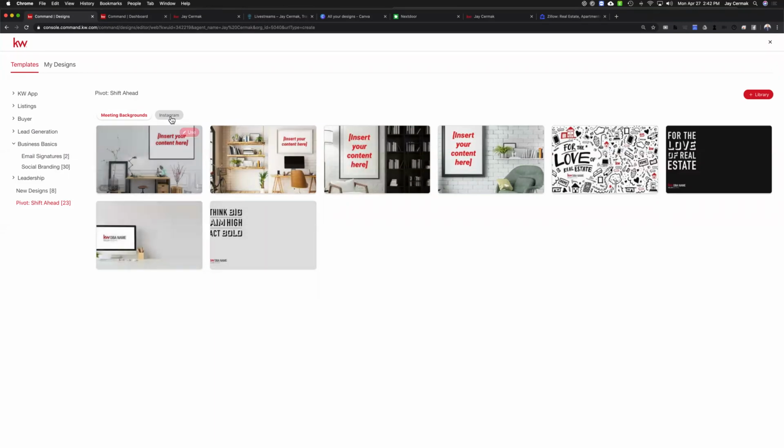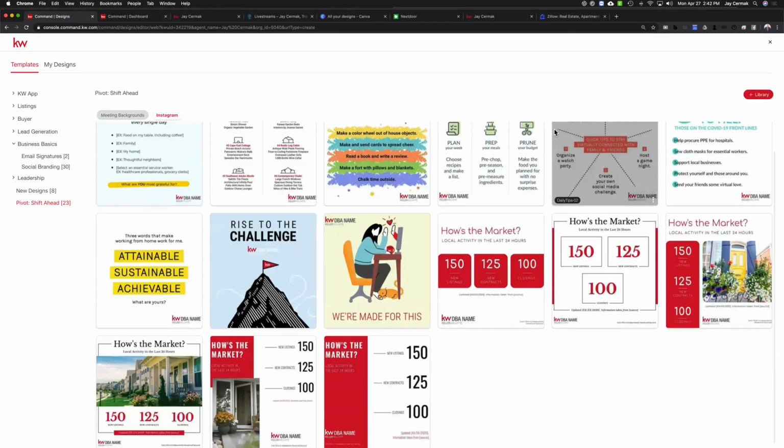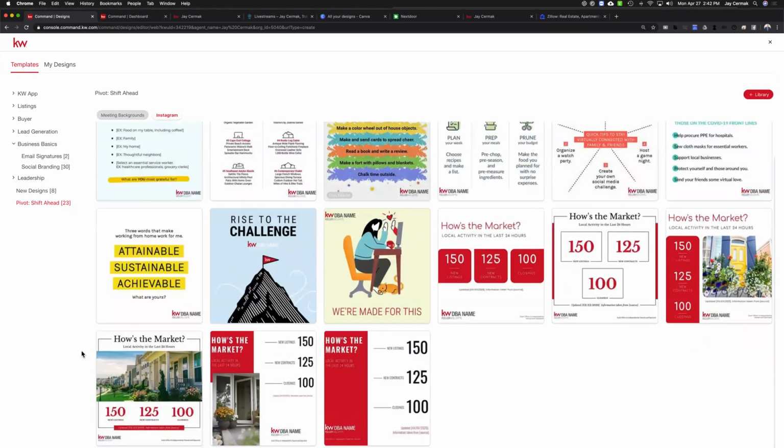And then for Instagram, this is the new one as well for COVID-19. Here are some graphics that you can come and customize. So maybe you tell somebody what's happening in the last 24 hours. A lot of buyers and sellers are nervous right now. And if you show them that people are still buying and selling, they're more likely to say, oh, okay, well, I'll buy and sell too.